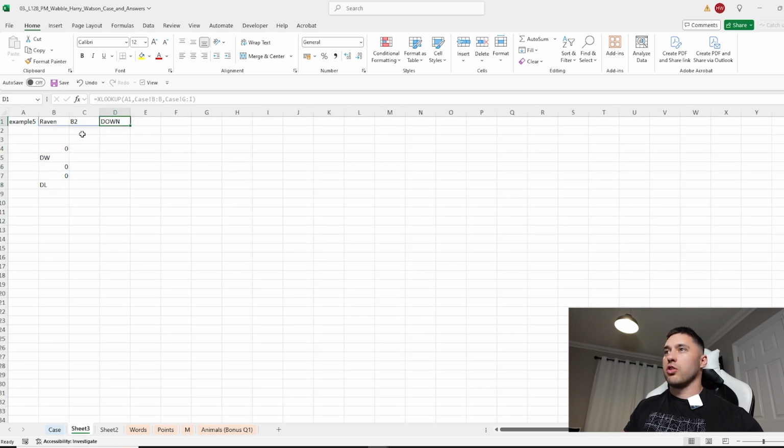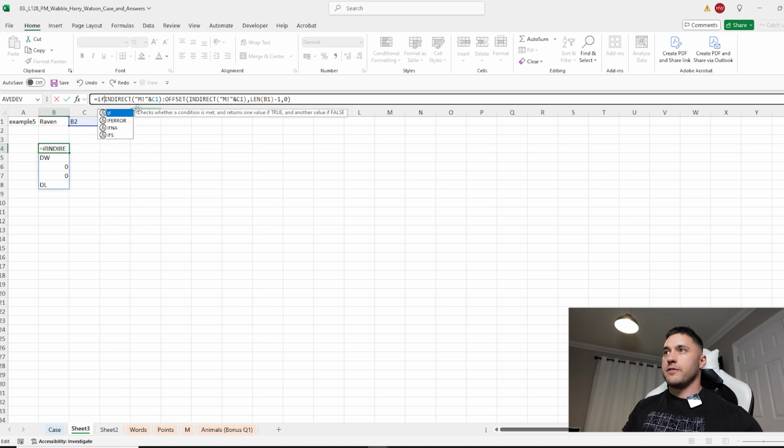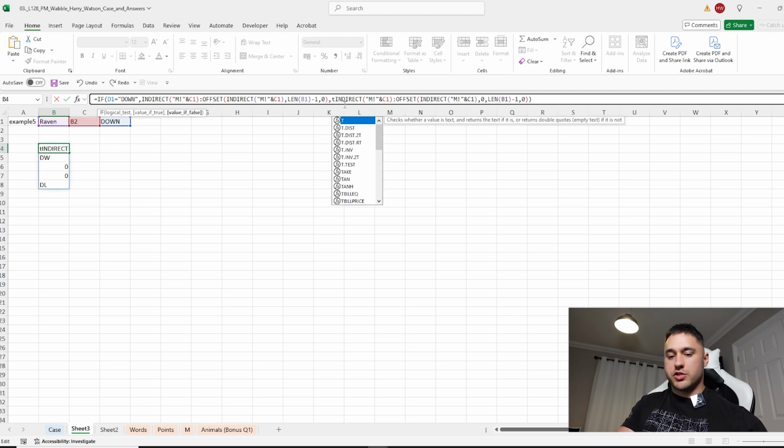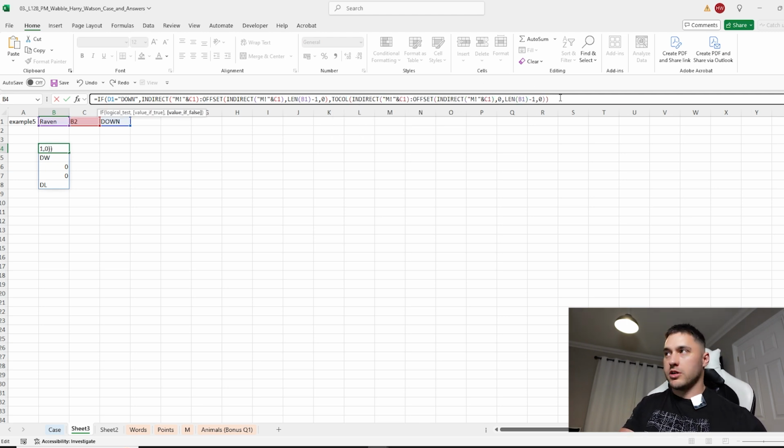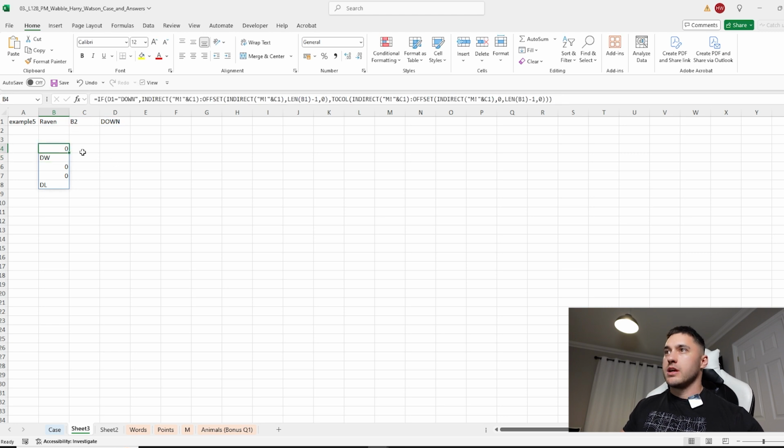Now, if this says across, I want something slightly different. So I'm going to say if this equals down, do that. Otherwise, I want the whole thing again, but I want to change this offset to be a column offset instead of a row offset. And that's going to be 0. And to make it consistent, I'm going to actually 2-col that second part, so it always goes downwards like this.